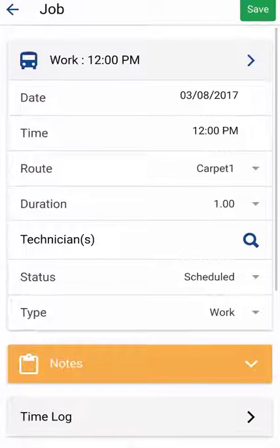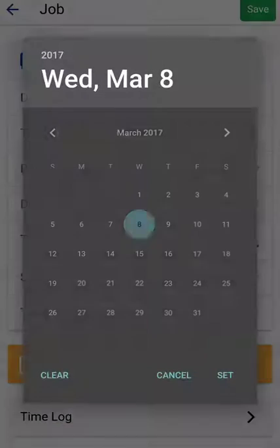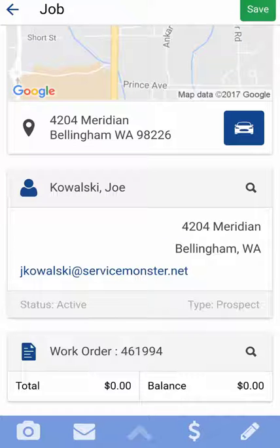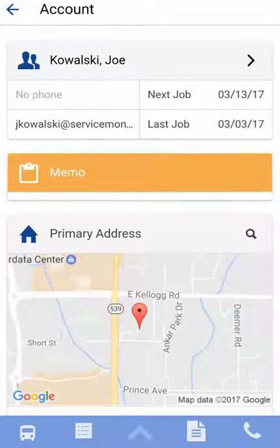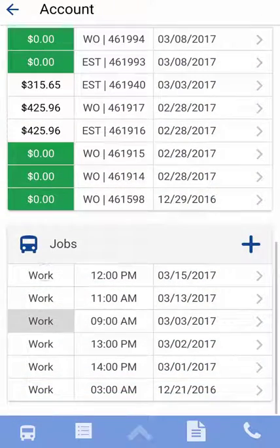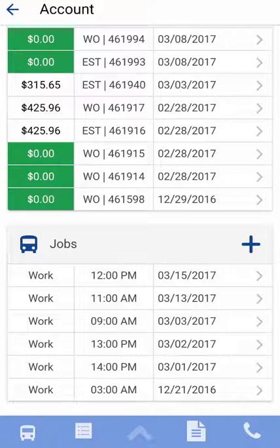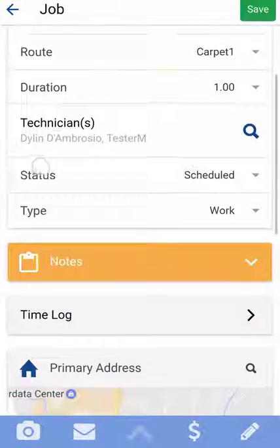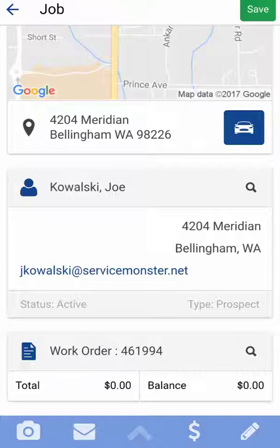And now I can figure out what I want to do from here. Set my date, hit set, and then go ahead and schedule that job. Let's jump in here to the account screen. And then we can very easily see this account's been abused, but the work order is there, there it is. So there's the work and the job, and we are all scheduled.